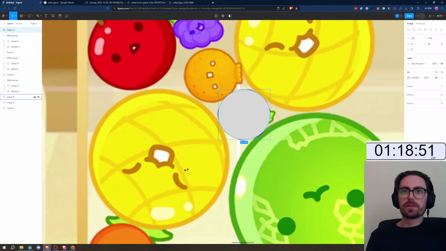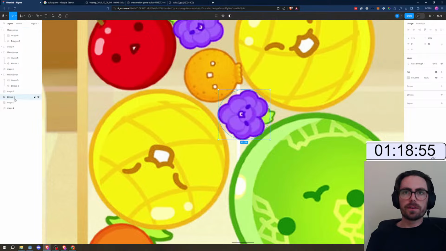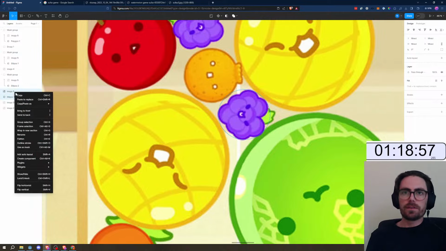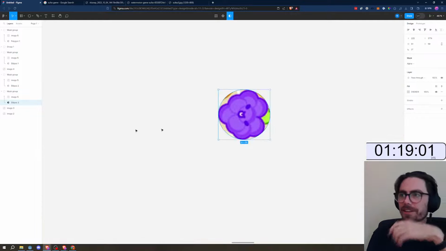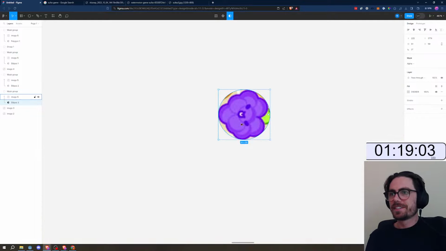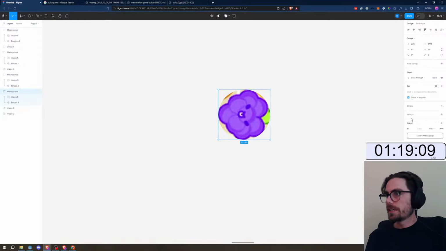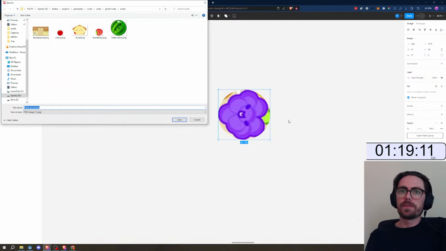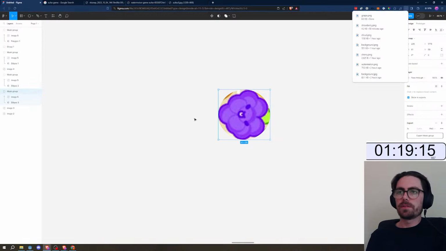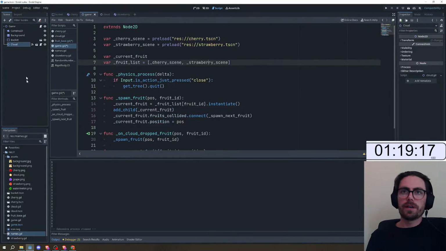So this ellipse goes here and use as mask. It's a little bit too big, right? Oh, we definitely can't change the size. Okay. So this is a grape, and now we have a grape.